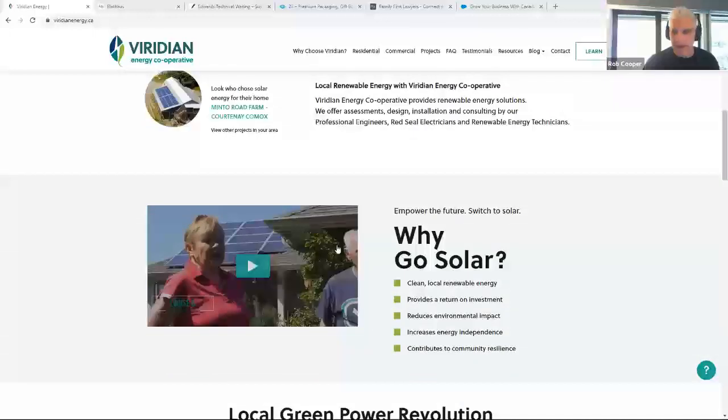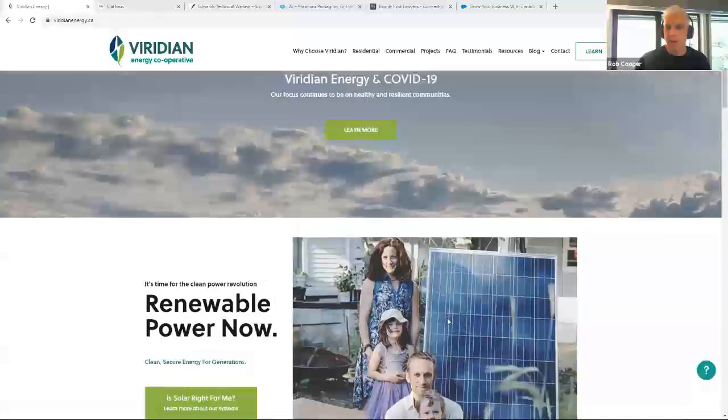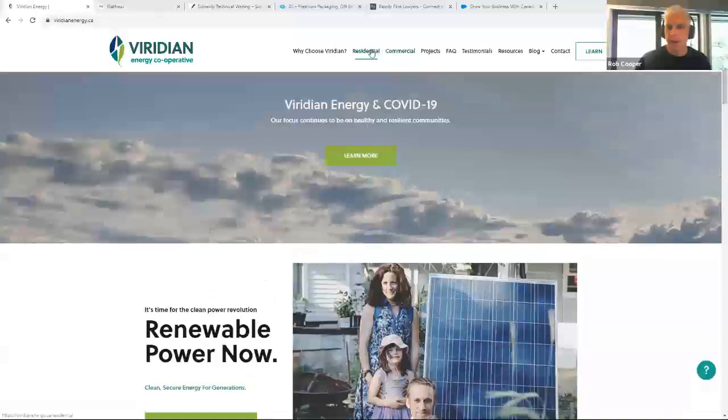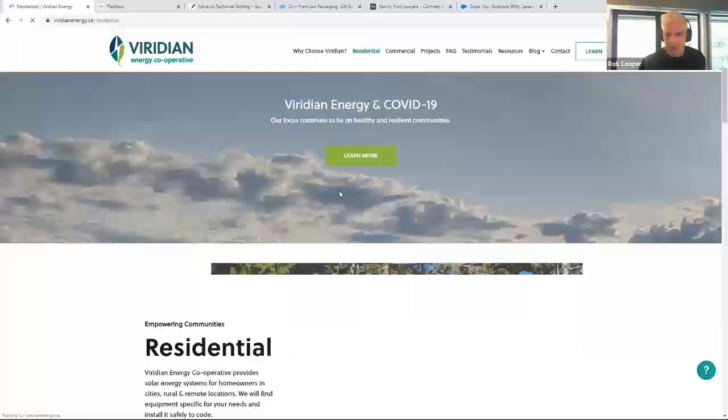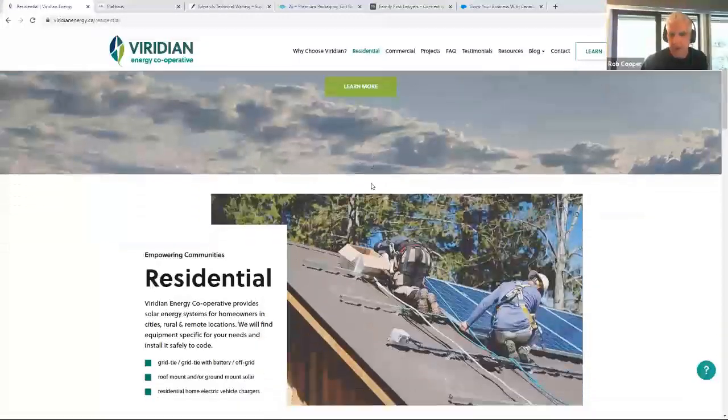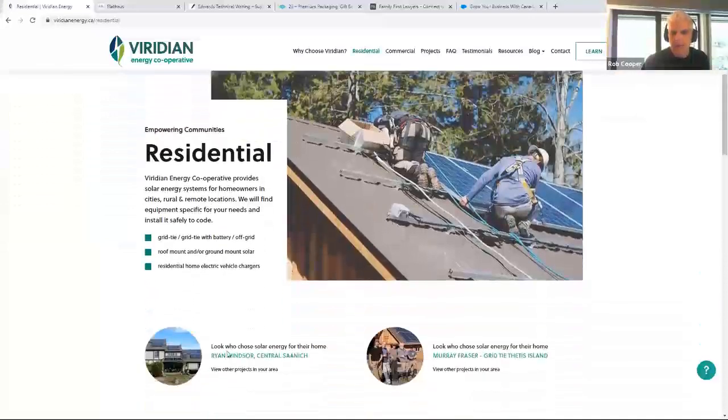Why go solar? There is clean, local, renewable energy, return on investment, energy independence. Yeah, I would love to tighten that up a tiny bit, but really these benefits to the end user should be what's appearing way up higher on the page. And then looking at the residential page, if somebody was interested in that area, this is good information. But this is where it's company-centric around the technologies versus benefit-centric for the consumers.